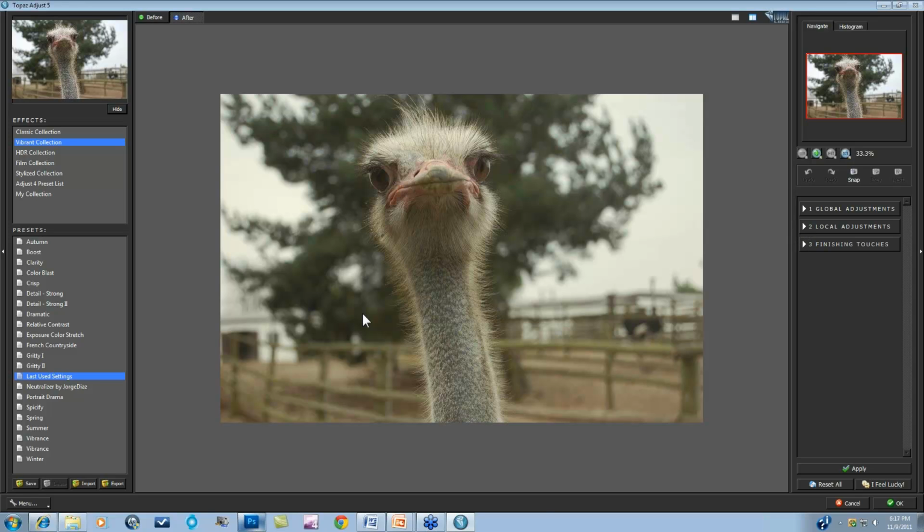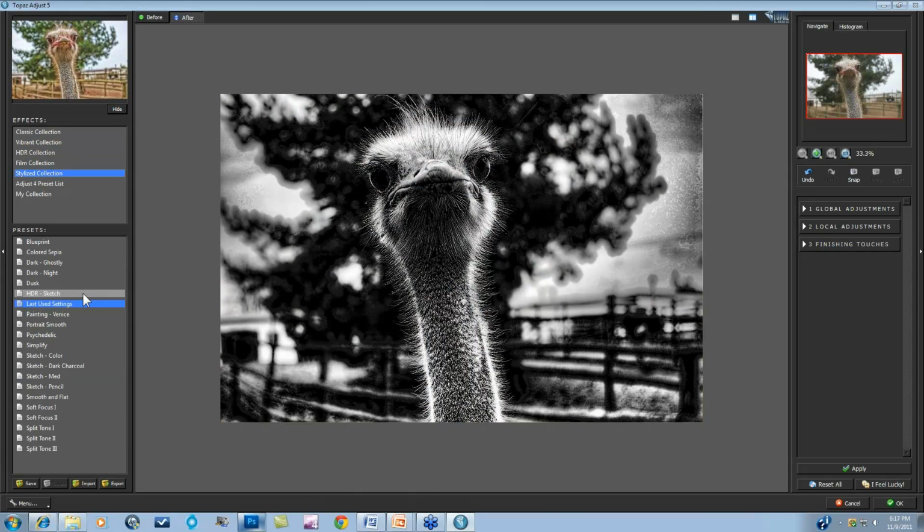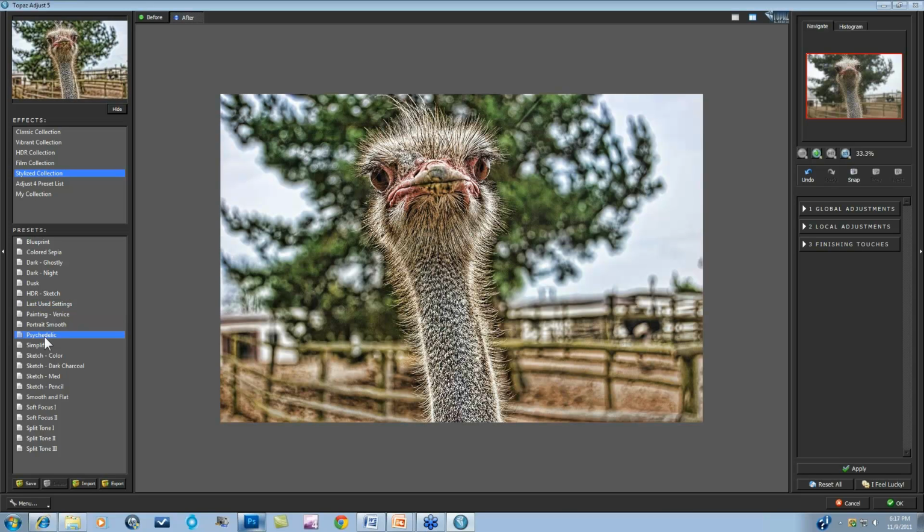So let's apply just a quick preset. Let's go to something pretty heavy for this one, because I want to show you exactly what you can do. One of our heavier presets is this psychedelic preset, so I'm going to click on that, and you'll notice that he definitely pops now. Here's before and here's after. Again, this is just the psychedelic preset.